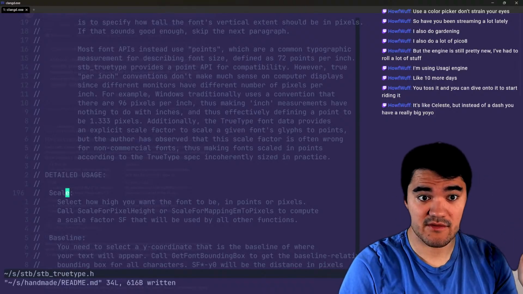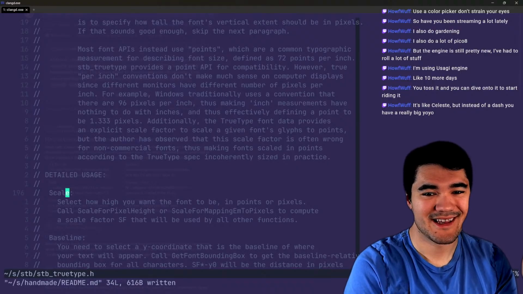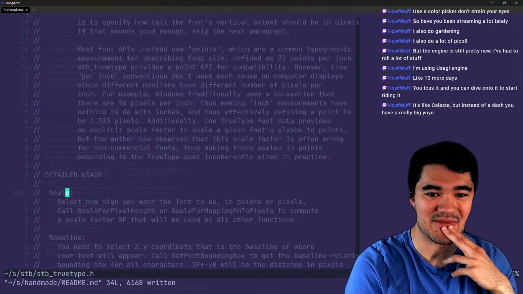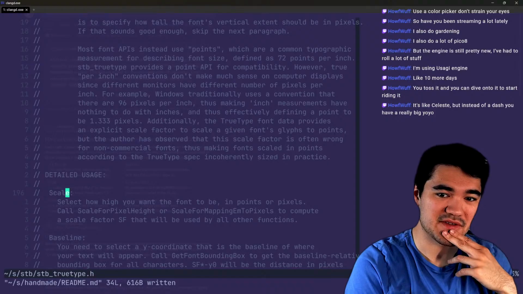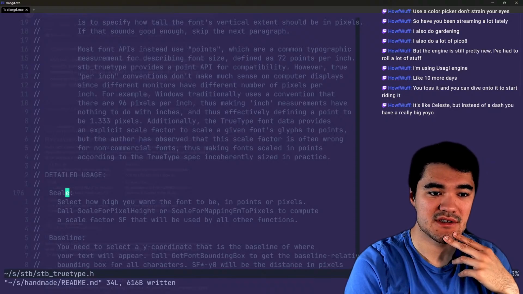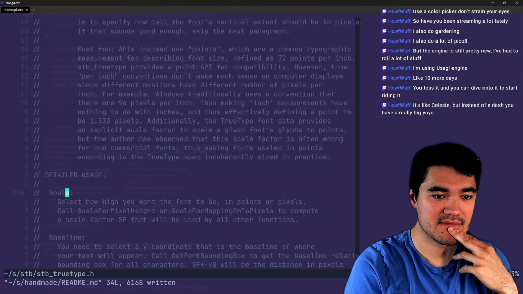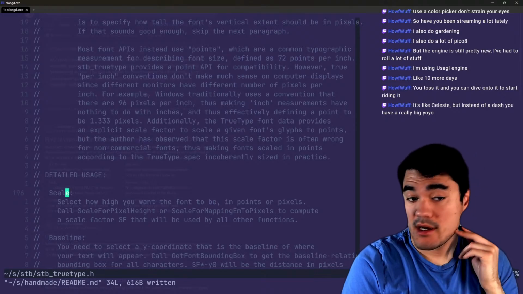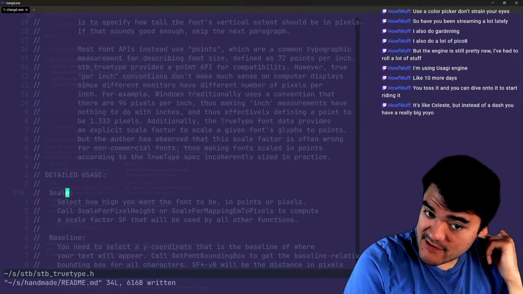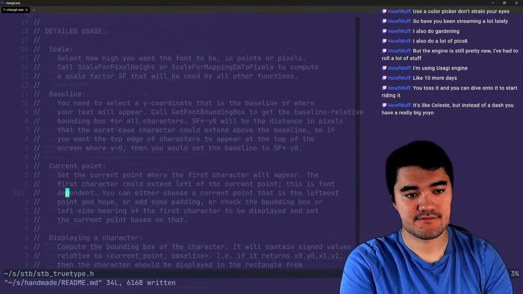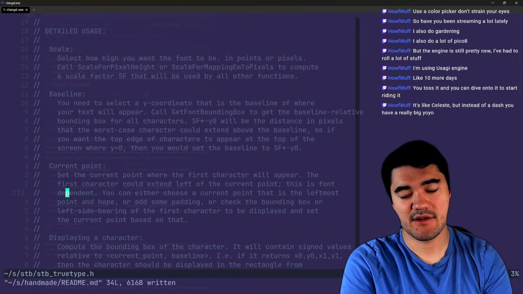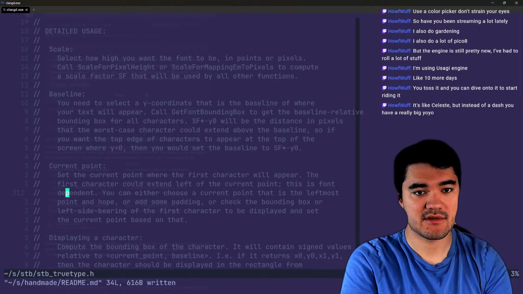And so what does that mean? Yeah, like what does that mean in pixels? 96 pixels per inch. Okay. That's fine. We probably will just use pixels though.